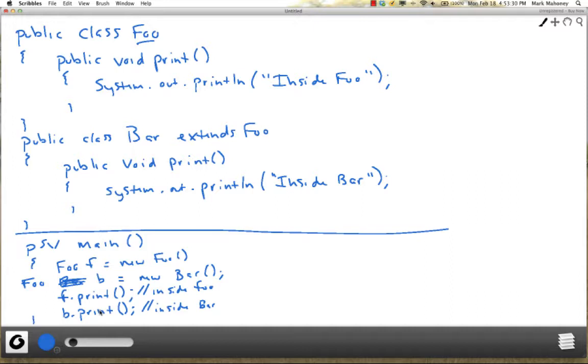And it all depends on what the reference points to. It all depends on the object that the reference is pointing to. In the example above, if a vehicle reference points to a boat object and we call move, then the boat's move is going to be called. If we make the same vehicle reference point to a car object and then call move, well now, even though it's a vehicle reference and now it's pointing to a different object, it's going to call the car's move method. And again, this is dynamic binding.